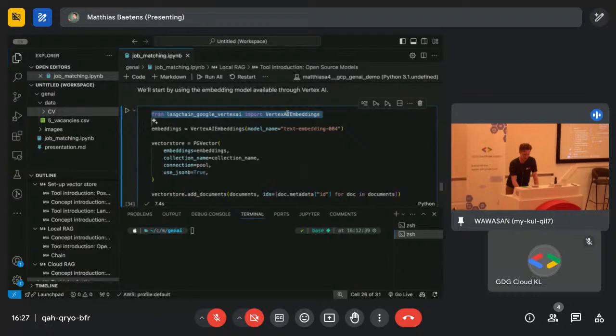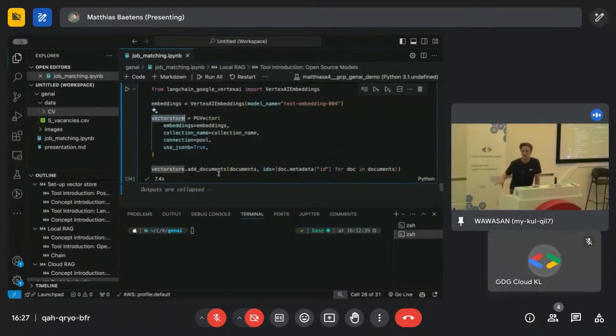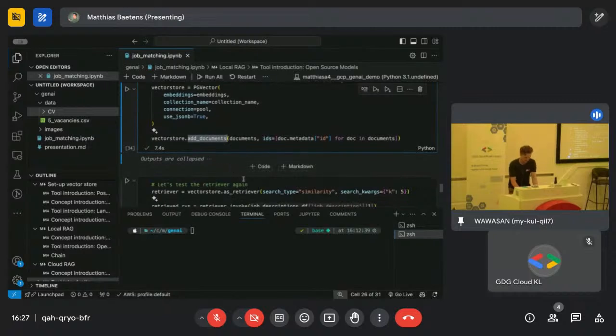So quite easily, we can import from LangChain again, Vertex AI embeddings. So this is just replacing our Ollama embeddings. And we choose a model which is text-embedding-004, and replace that to make our vector store. So this is just the model providing our vectors. We add the documents to our vector store, and actually, let me quickly show you how this looks like in the console.